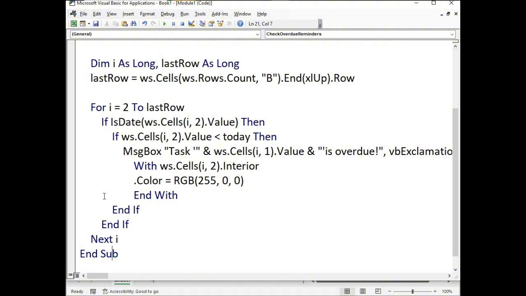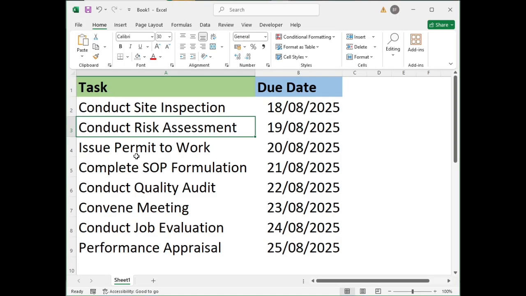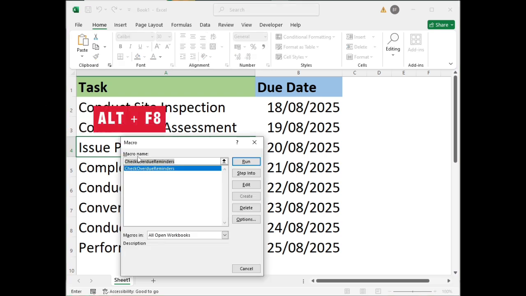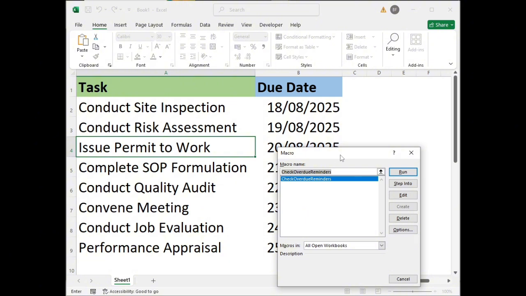Then that's it. We have done our part in creating the macro for the manager to be able to monitor the due date for each task that he has to perform. So we're going back to Excel. Now I'm going to open the macro dialog box, Alt plus F8. Here it is, our dialog box. So what I'm going to do is run it.